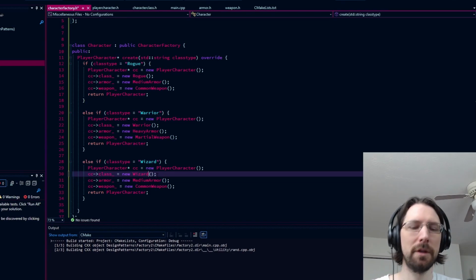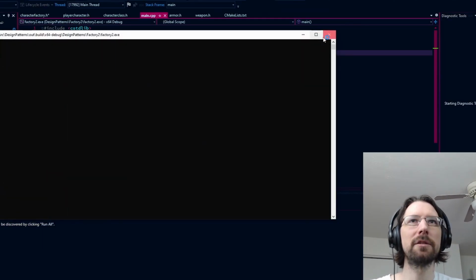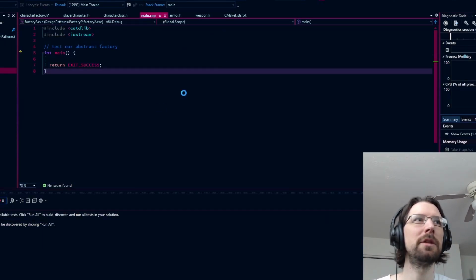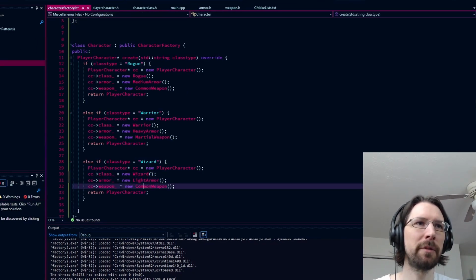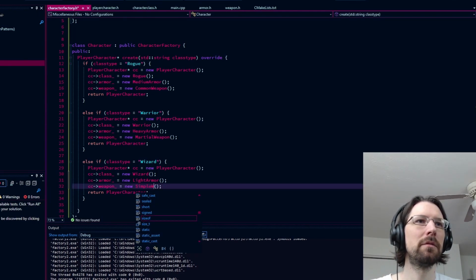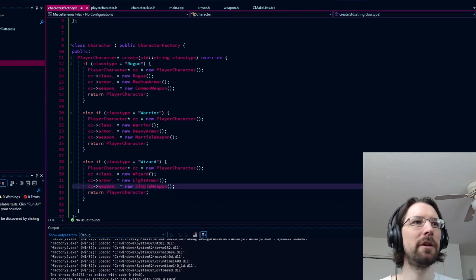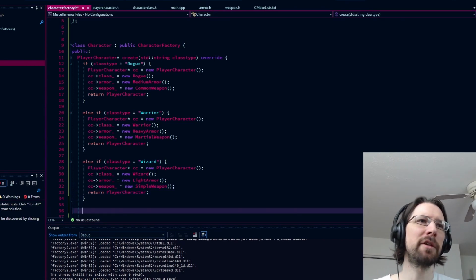Oops. Actually, file button. Let's cancel that. It allows me to. There we go. And they're going to use light armor and simple weapon. So that's essentially the main point here. And what about the fail case? Well, we can just return null.